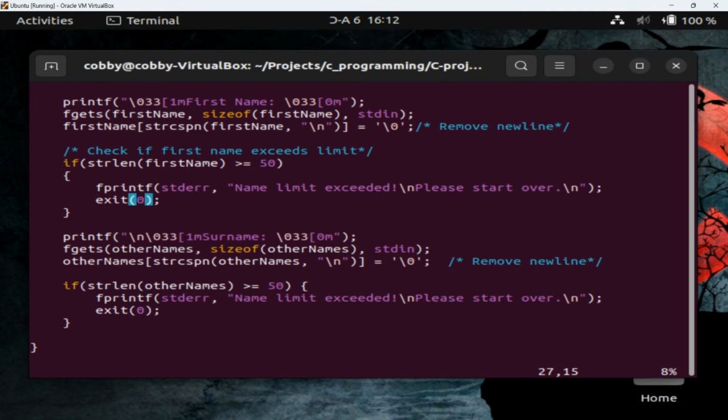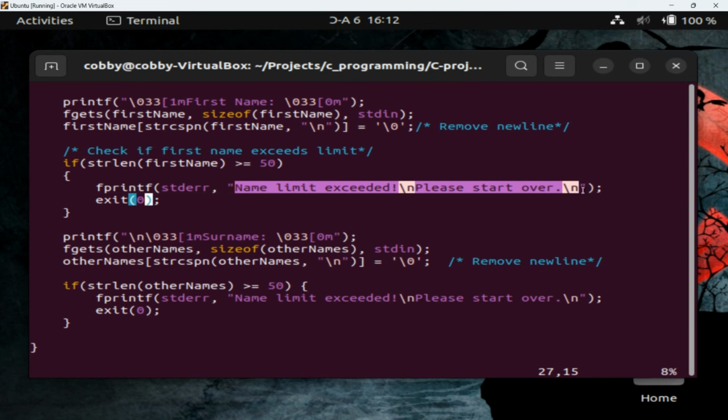So basically, if I wrote a program where the user enters their name and the name exceeds 50 characters, because on a normal circumstance, normal human beings have fewer than 50, and I was trying to save memory space here. So if the user enters a name with more than 50 characters, it should print to the screen that the name limit is exceeded, please start over. And right after it prints the error, it should exit.